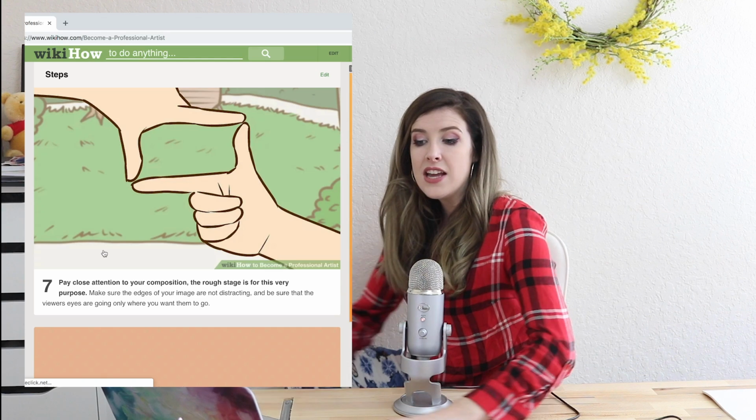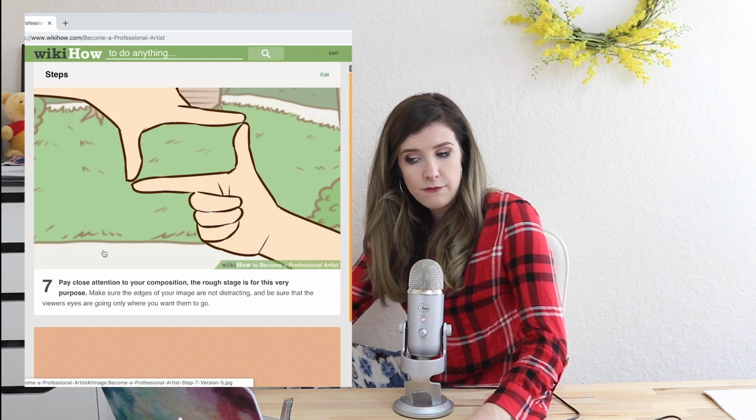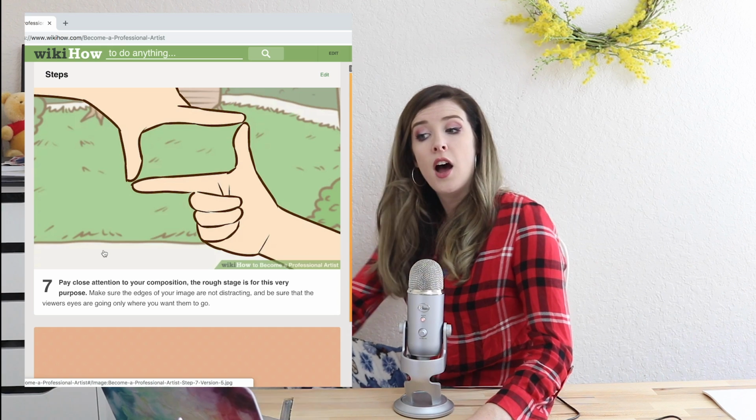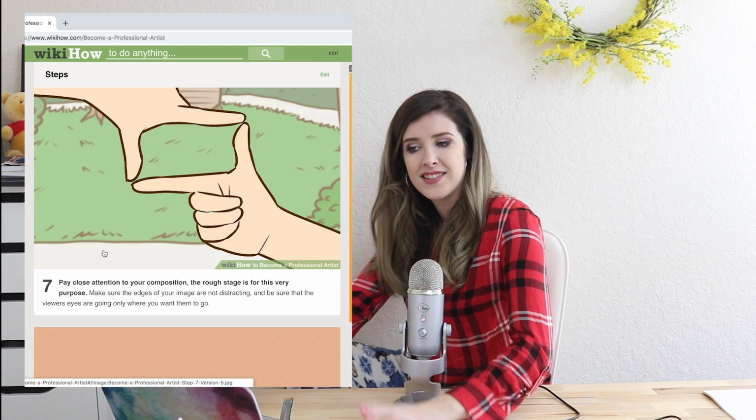But as we all know, you can't really learn a lot from books. You learn more by doing when it comes to art, not so much by the reading. Let's just carry on. Pay close attention to your composition. The rough stage is for this very purpose. Yes, I agree, this is actually good advice, but why is she actually showing you part of the grass? Like, you got a lovely scenery, but no, let's point at the grass.